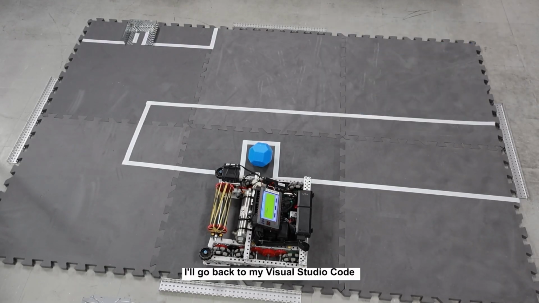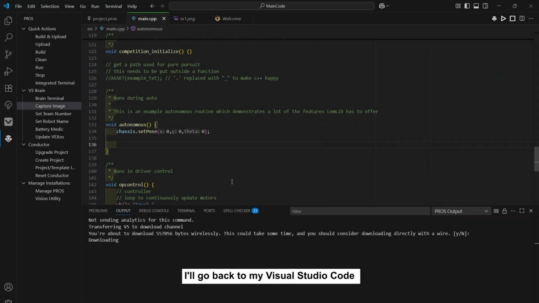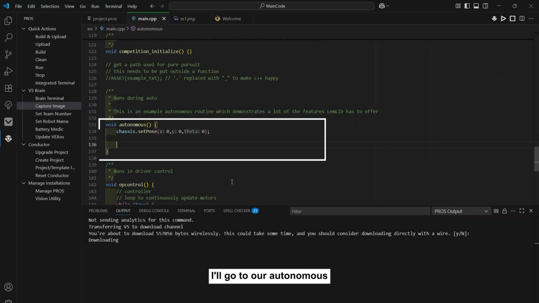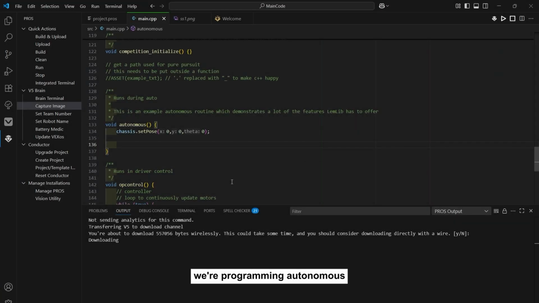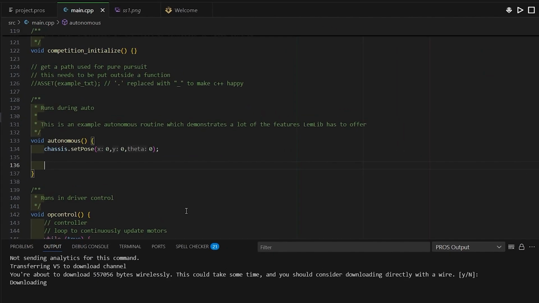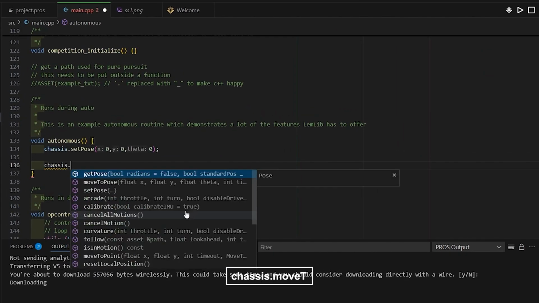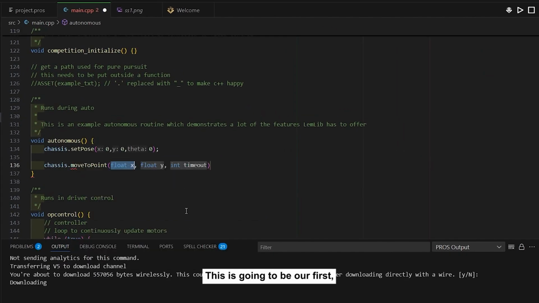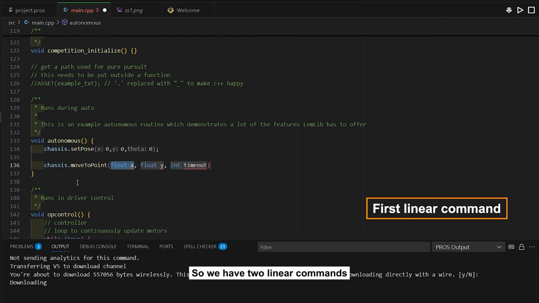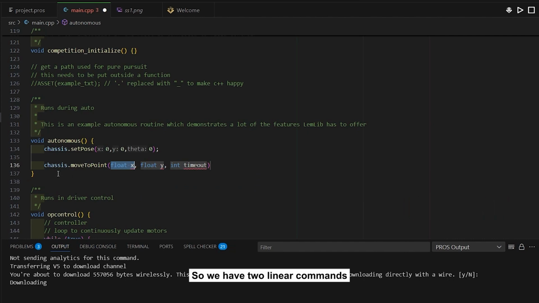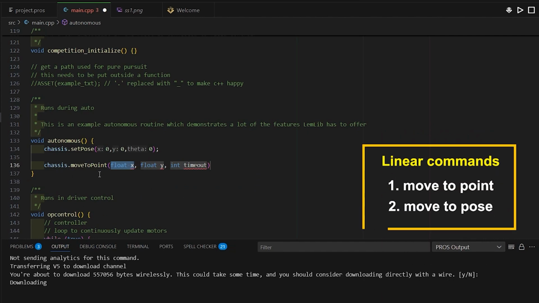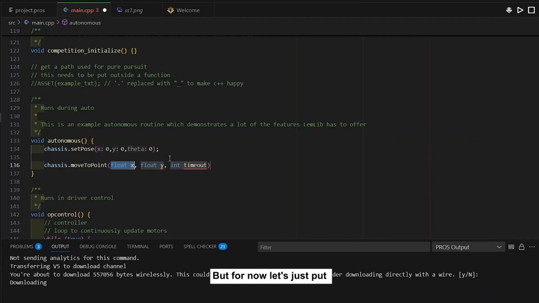If I want to program that, I'll go back to my Visual Studio Code and go to our autonomous, because remember we're programming autonomous, and then I'll put chassis dot move to point. This is going to be our first linear command. We have two linear commands, which is move to point and move to pose, which I'll tell you about later. For now, we'll just put 0 for X because we did not move in the X direction, and 29.5 for Y because that's the coordinate that we just got.